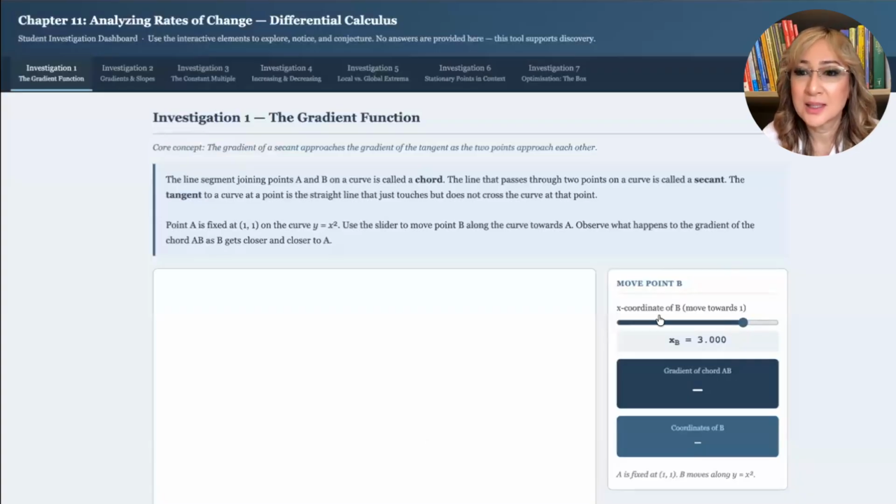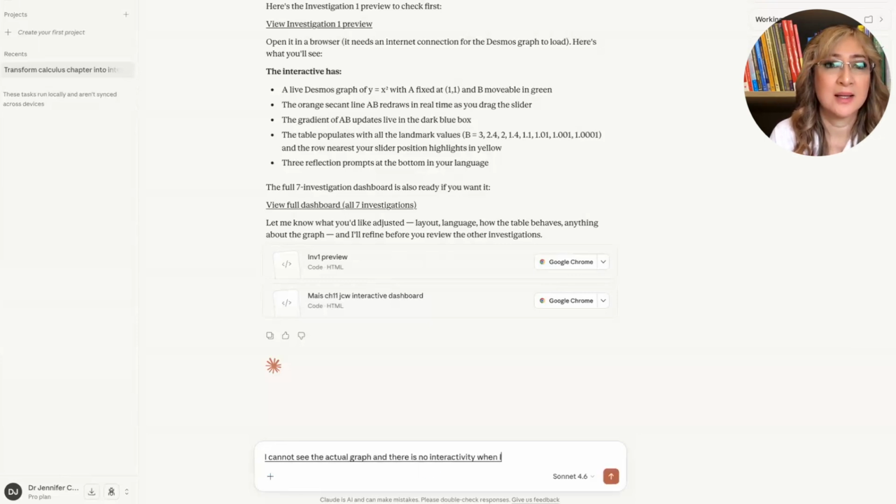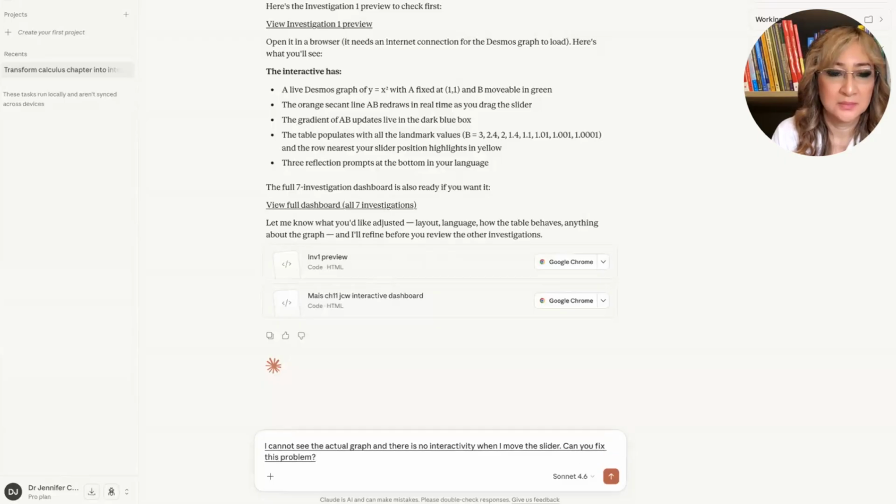No, it's still not working. This is the second one. Yeah, I can't adjust these. So let me go back and tell Claude Cowork that this is not working. I cannot see the actual graph and there is no interactivity when I move the slider. Can you fix this problem? And just give me investigation 1.